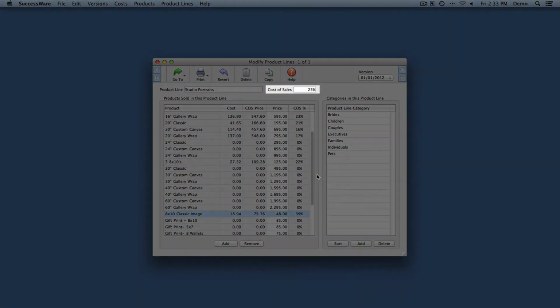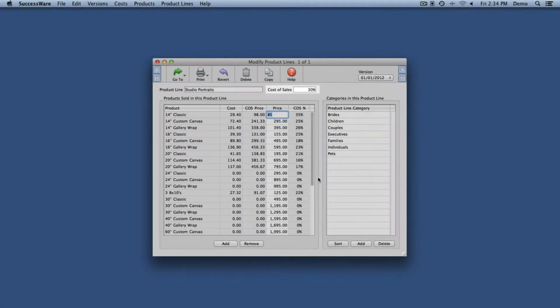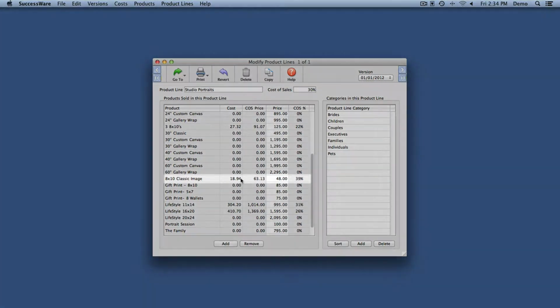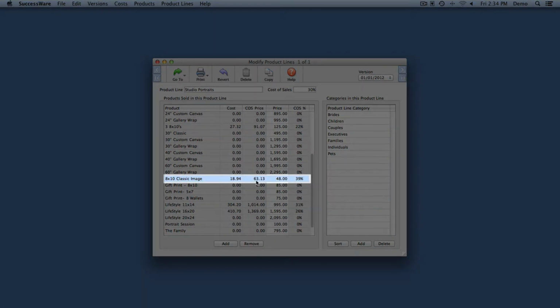So your cost of sale percentage, if you're a different kind of business, can be higher. Let's say if you're in your home, you might be able to be at a 30% cost of sale. I can change that, and again, it will change our recommended prices. So our 8x10 right here can still be sold at $63.13.